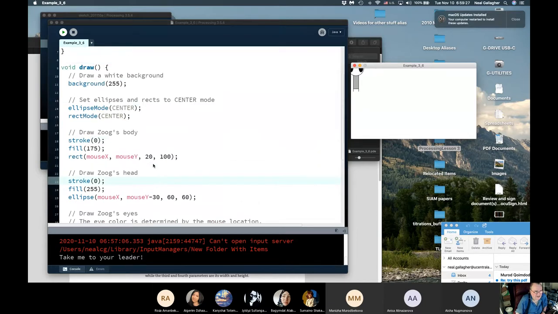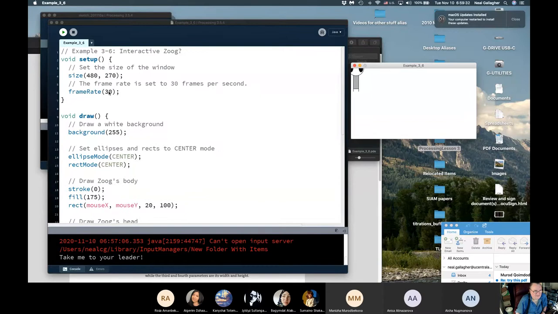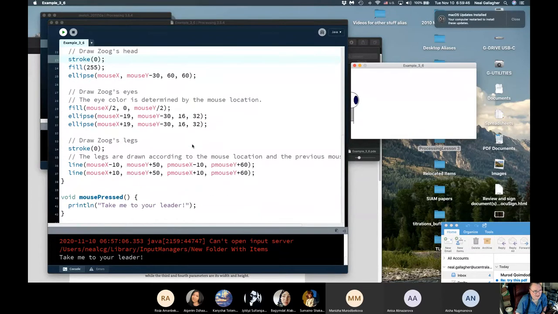So this one, we set the frame rate to be 30. So we can change how frequently the draw program runs per second. And we're causing several components of the graphic to change over time with the position of the mouse. And we're adding a statement that prints out "take me to your leader" when I press the mouse.